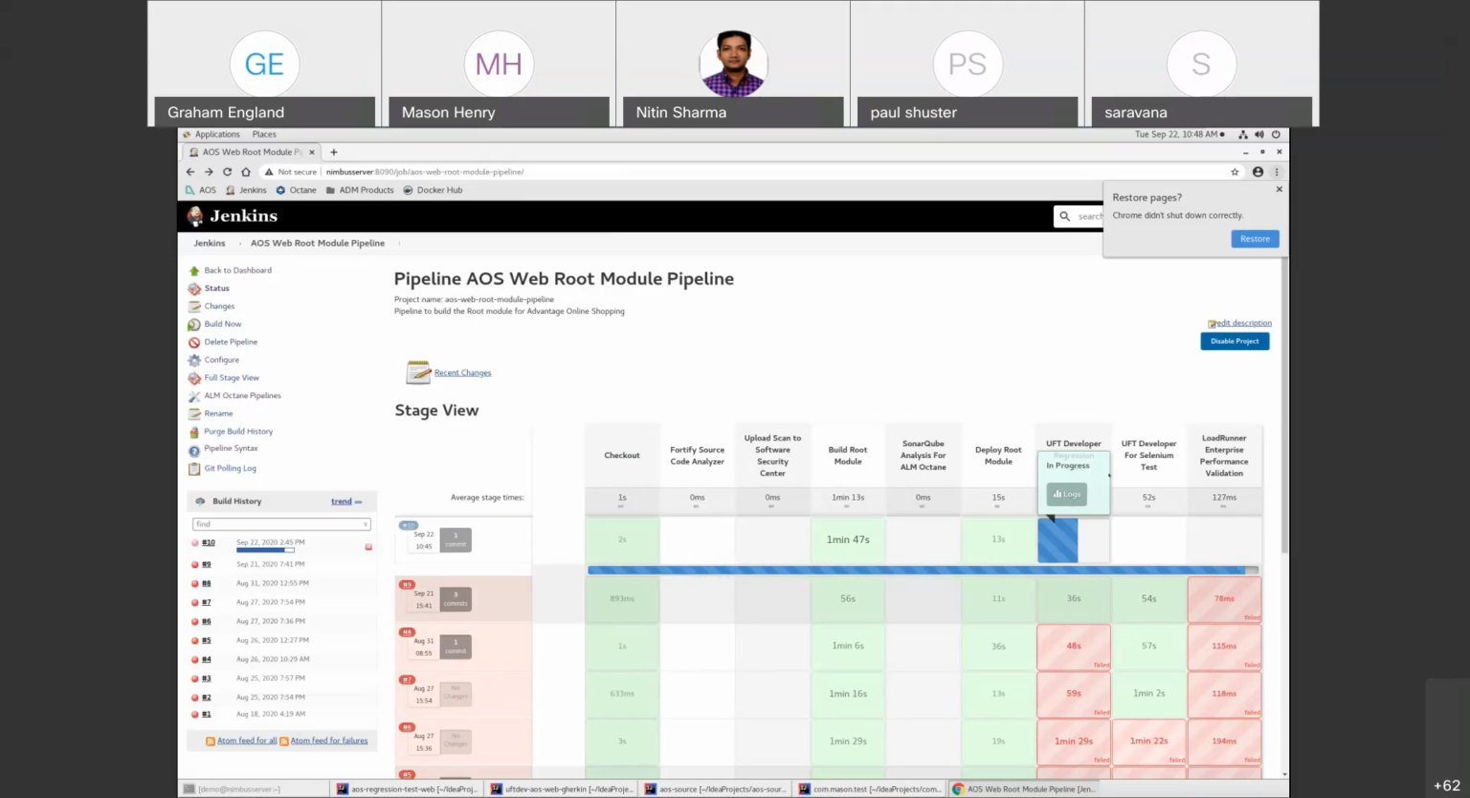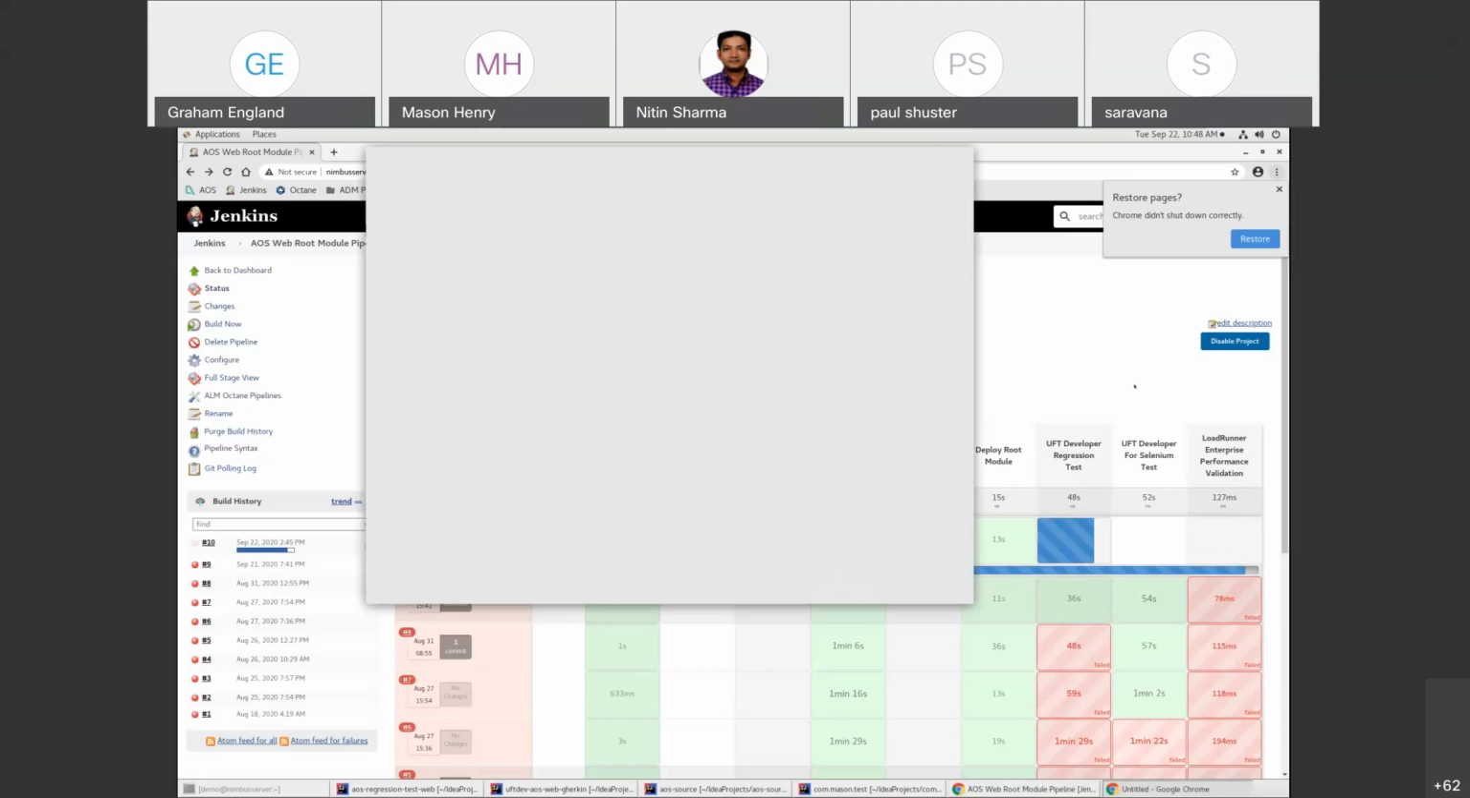So we should be able to see a browser window pop up and begin to execute through some of those tests within our UFT Developer test that we just referenced. So while that's running, are there any questions?